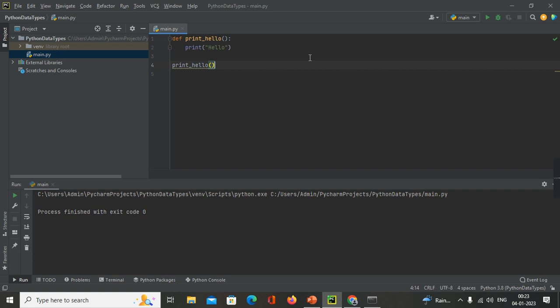Once I call this, what will happen? It is called and then it will execute. The control will go to the function definition and it will execute the function. That's why you see here now the hello is getting printed here.